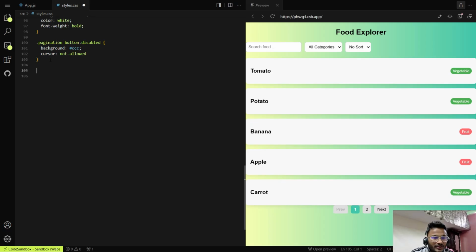Now we have another one, the last one, no data. If there is no data, in that case the text align will be center and then the color will be #888. Okay, so these are the CSS parts.